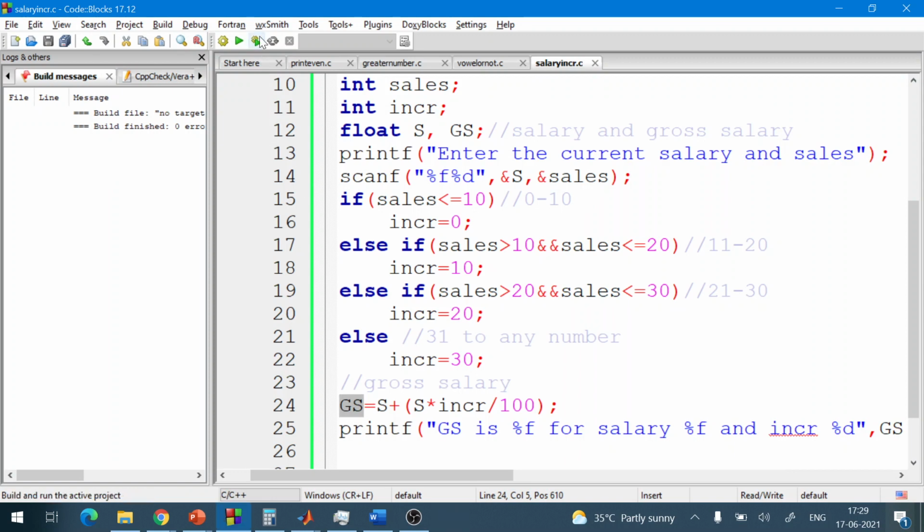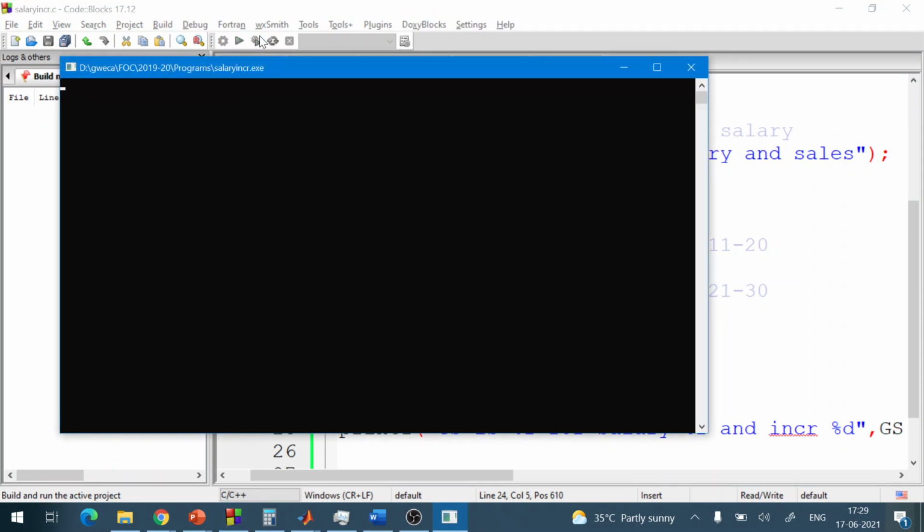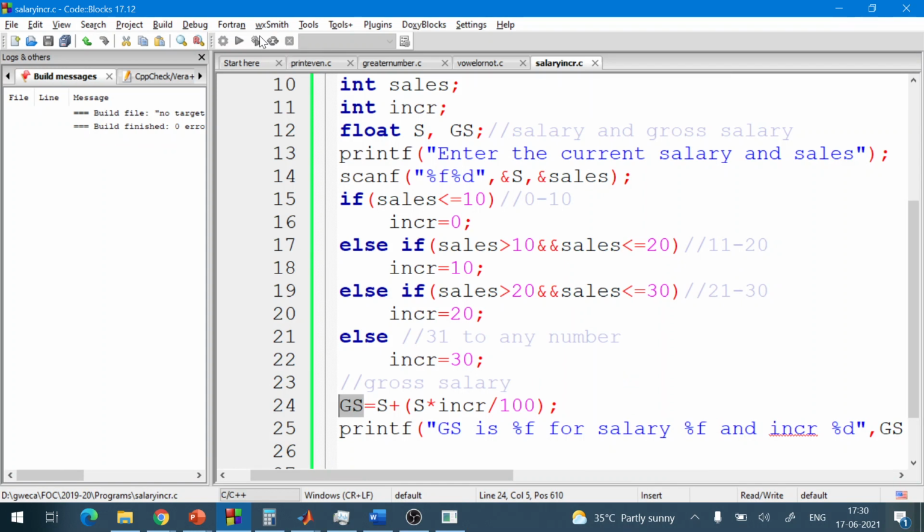Now if the sales is greater than 30, say 45. So what would be the answer? Salary is 45 and sales is 45. So you can see that the increment chosen is 30%. So this is the program for estimation of gross salary, where we made the decision about the increment based on the sales made by the employee.